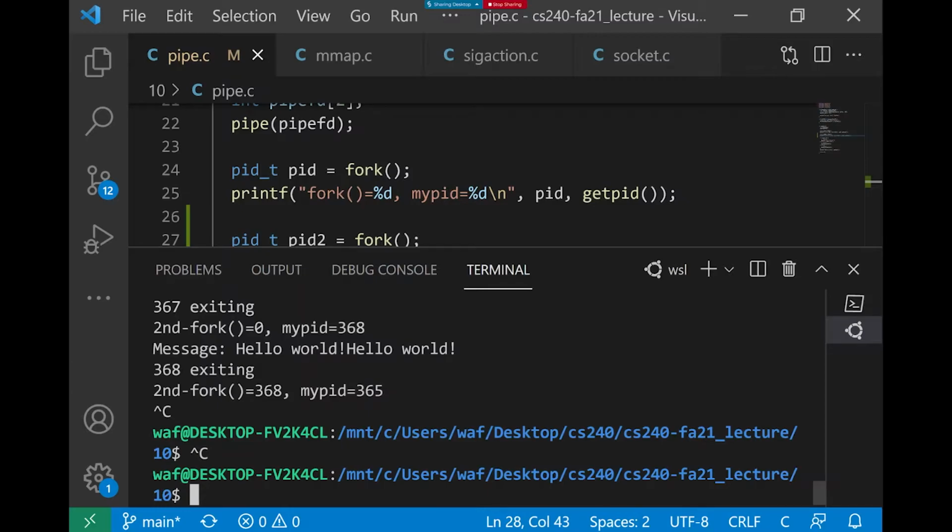So pipes are one way that we can communicate. They're a stream-based form of communication. So if we want to communicate a stream of data, that is done with a pipe.